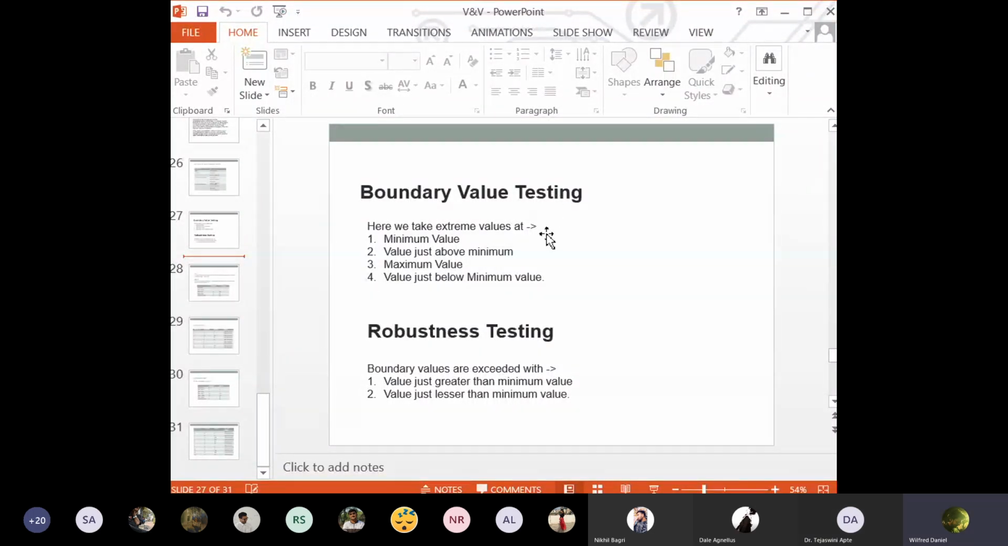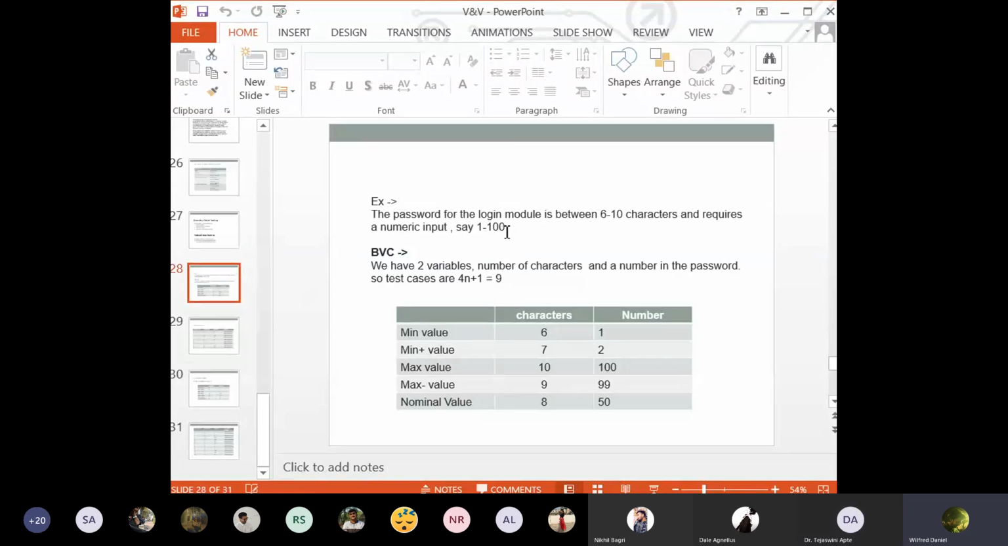Ma'am, I had one doubt regarding this. I have taken the password, like when you're entering the password and the characters that you can use. Here I've said that the password should be between 6 to 10 characters, and it requires a number, an integer, in the password itself. But ma'am, here I've taken an estimate of a number between 1 and 100, something like ABC100 should be a password. Is that good enough, or should I change that?